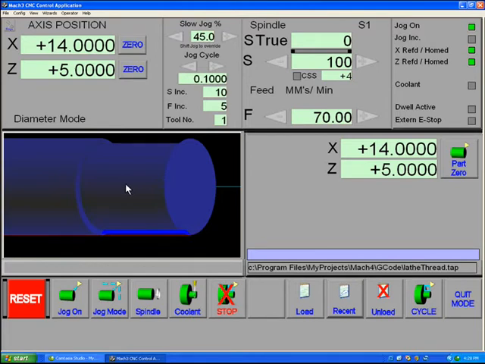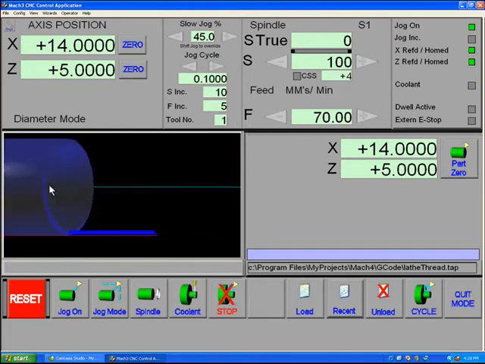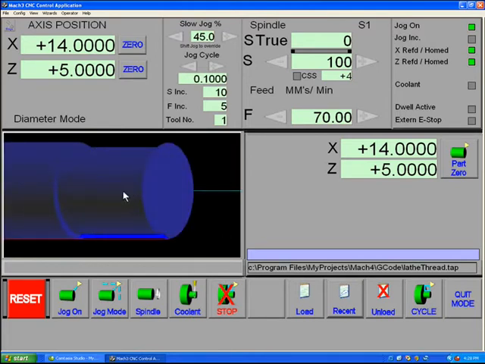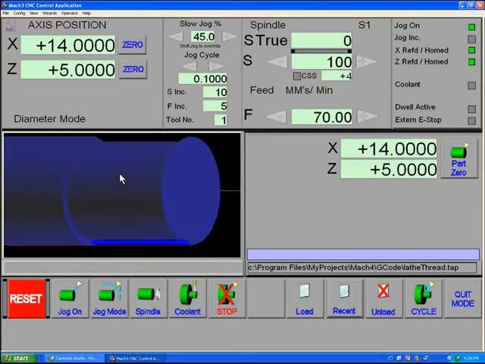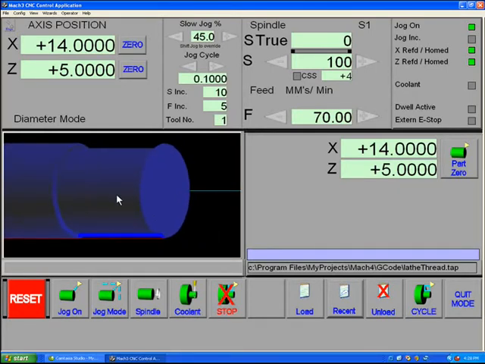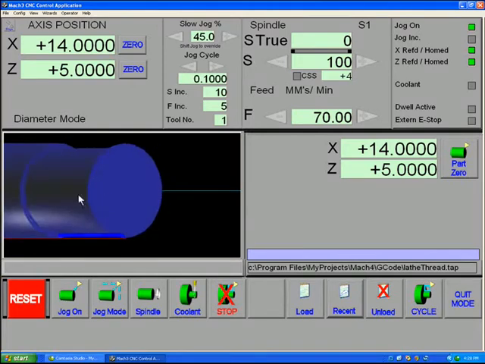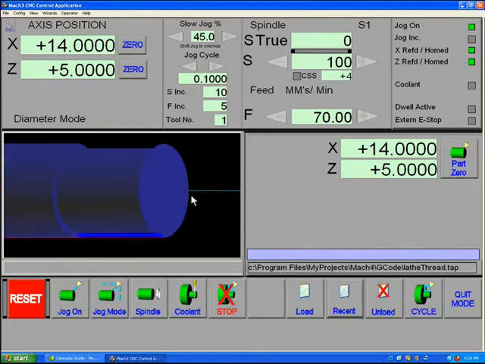Holding down your right-hand mouse button will pan the object around the screen, and holding down your right-hand mouse button will zoom if you go up and down, and going left to right will rotate the job slightly so that you can see it perhaps from a different angle.